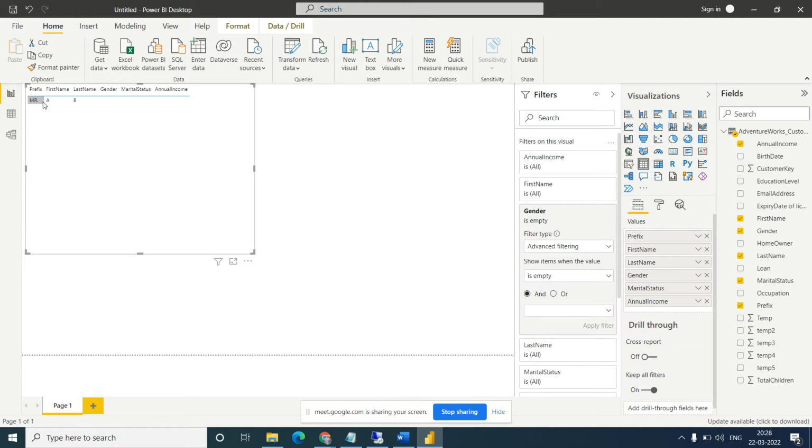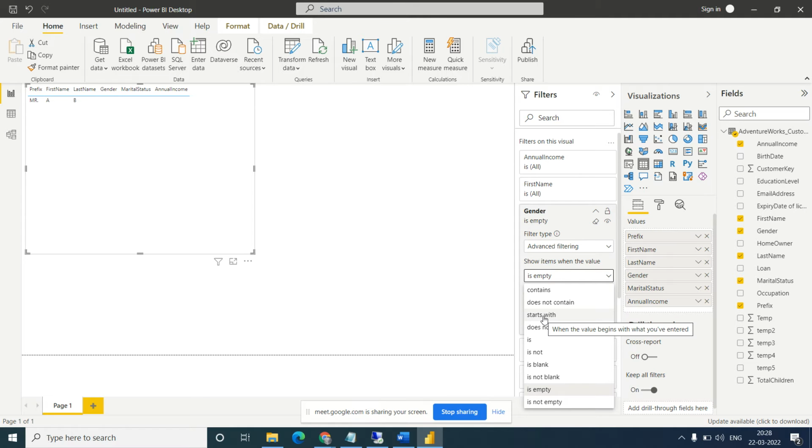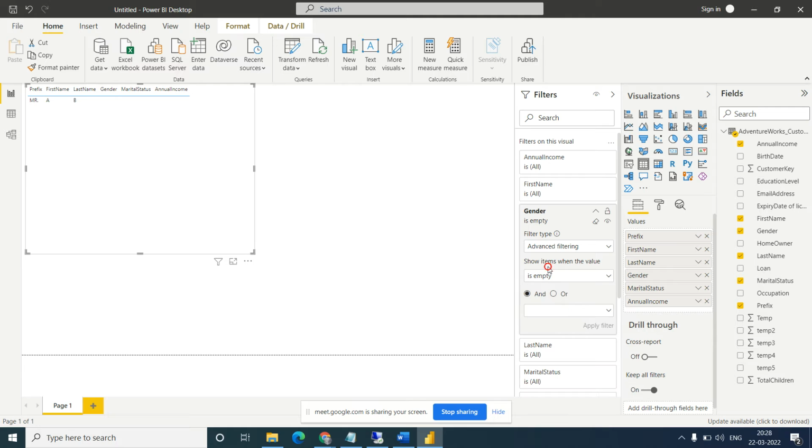So there is one customer whose gender is empty. There is a Mr. A whose gender is empty. Okay, it is not a blank. So we can do the advanced filtering here. The same way we can also check if there is any gender which is starting with something, okay, we will see that later. So this is for the dimension filtering. These are the types of filtering options you will get in advanced filtering.